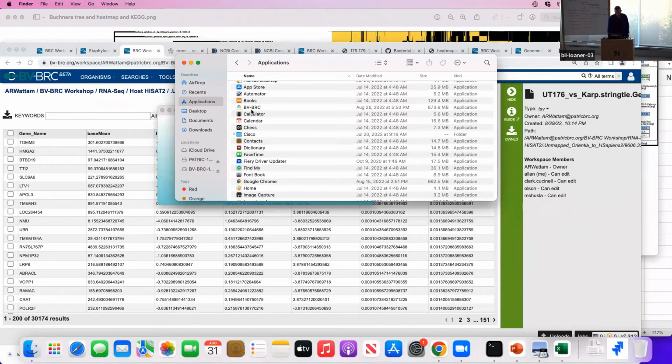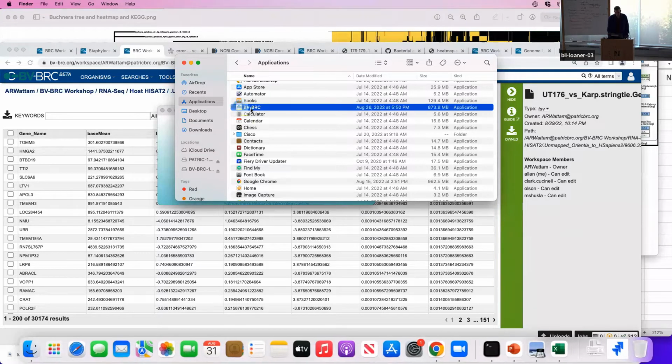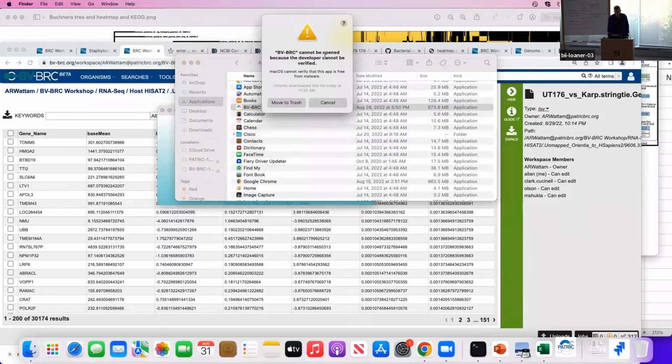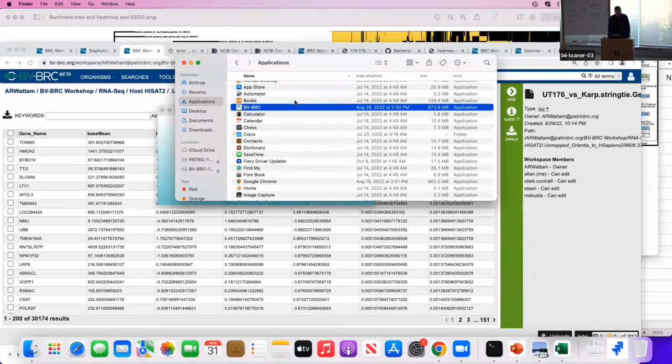Install the BV-BRC on this computer. So I was just going to start this up and show you the quick check to see what's going on. And you'll probably run into this if you're installing it on a new Mac as well. It's telling me that it can't be opened because the developer can't be verified, which is because it's non-trivial to get developer creds with Apple to do tools like this.